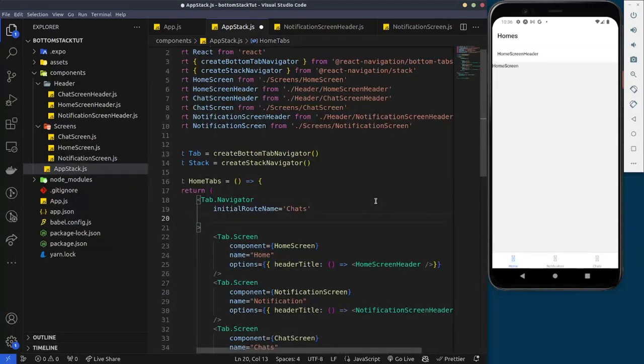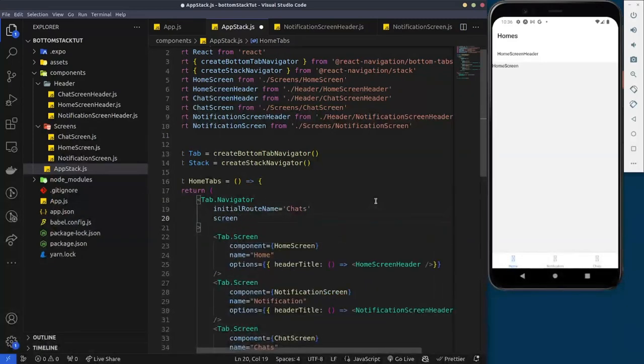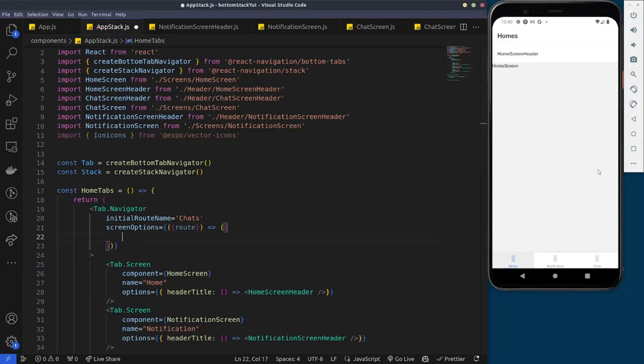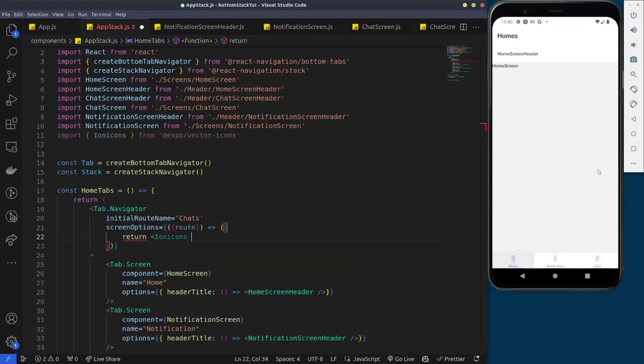The next property we're going to set is the screen options. And in here, it accepts the route, that is the current route that the user is on, and this function is going to return an Ionicon, so the icons for our application. So we're going to create Ionicons. We'll give it the name to be icon name, the size, we're just going to set it to size, which we'll create these variables in a second, and the color, we'll set it to color.